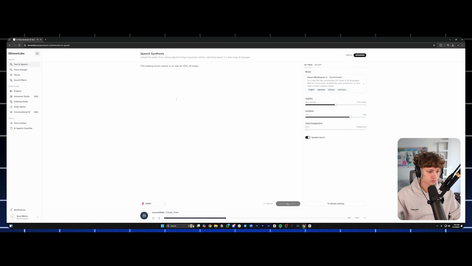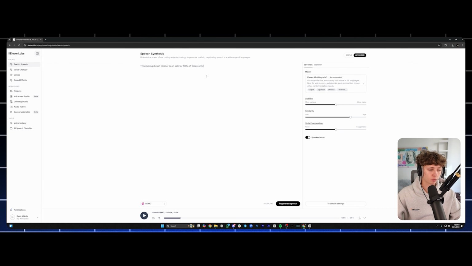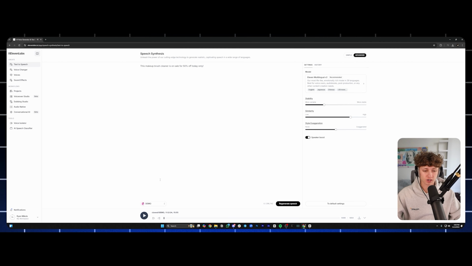This makeup brush cleaner is on sale for 50% off today. She speaks very slow and robotic. So that's why it kind of sounds a little robot-y, is because she actually sounds like a robot herself. But this works perfect for any voice that you guys find. Maybe find someone who speaks a little faster. Mess around with the settings, obviously. Definitely mess around with settings. Figure out what works best. So it sounds literally identical to her.